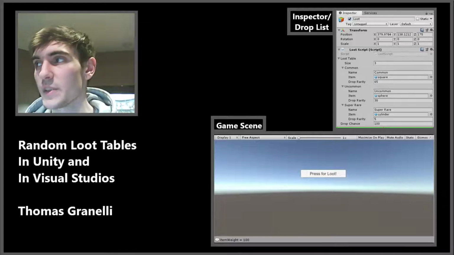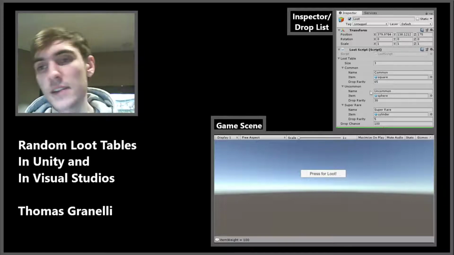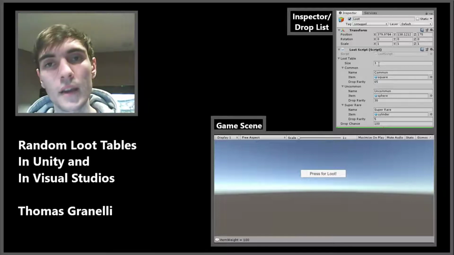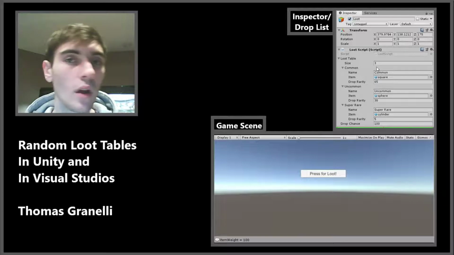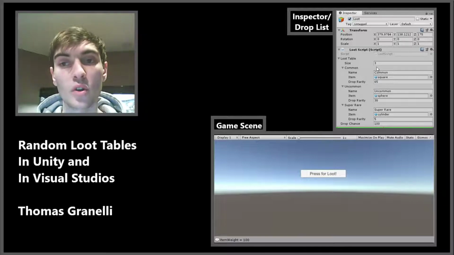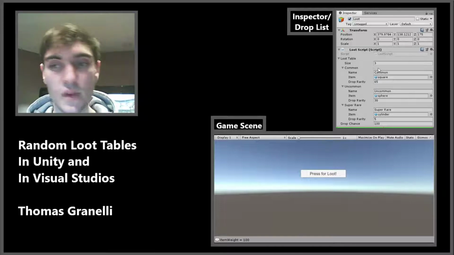If you take a look at the inspector or the drop list that I have on screen, you can see that I have a loot table and it has a size of 3, meaning that there are 3 items in my list. You can change this number to 5, to 1, to 10, however big or small you want your list to be. But for the purpose of this example, I'm only going to use 3 items.